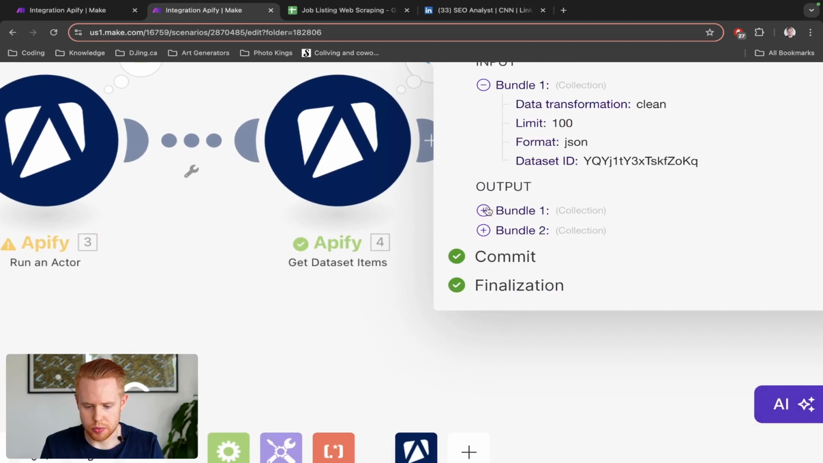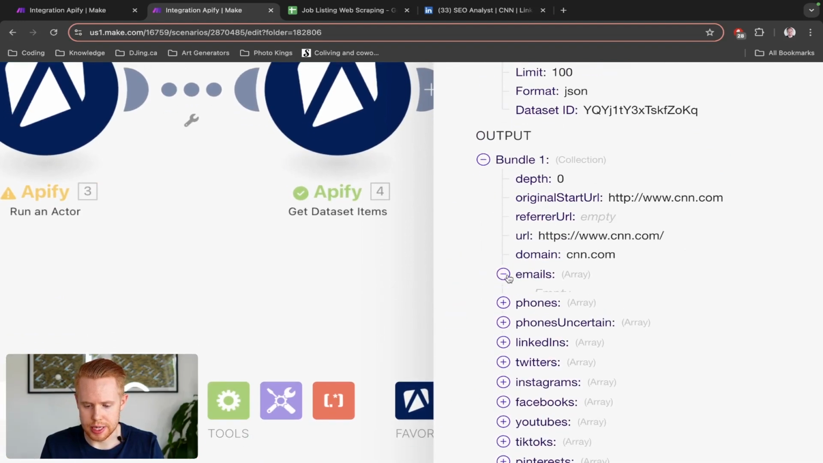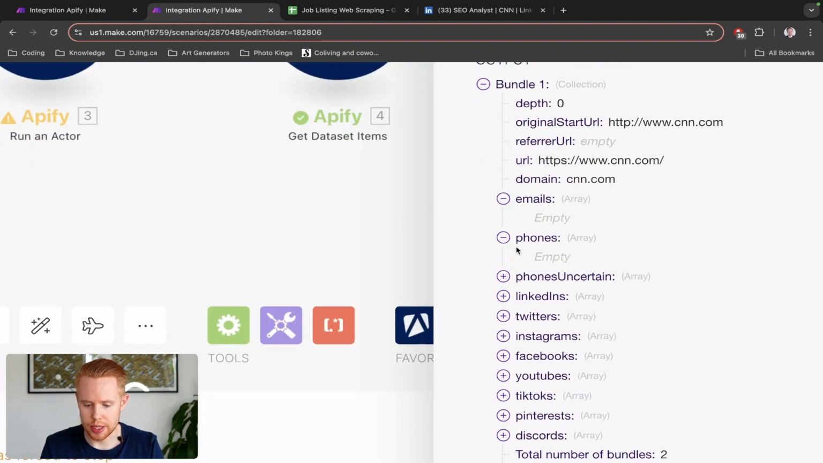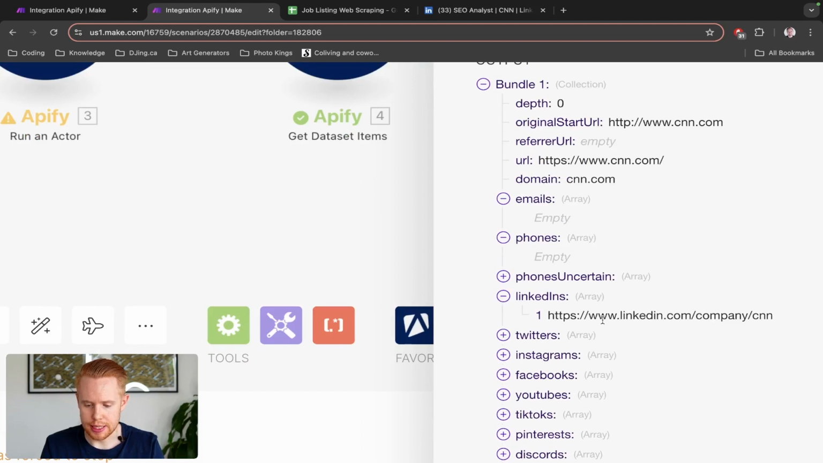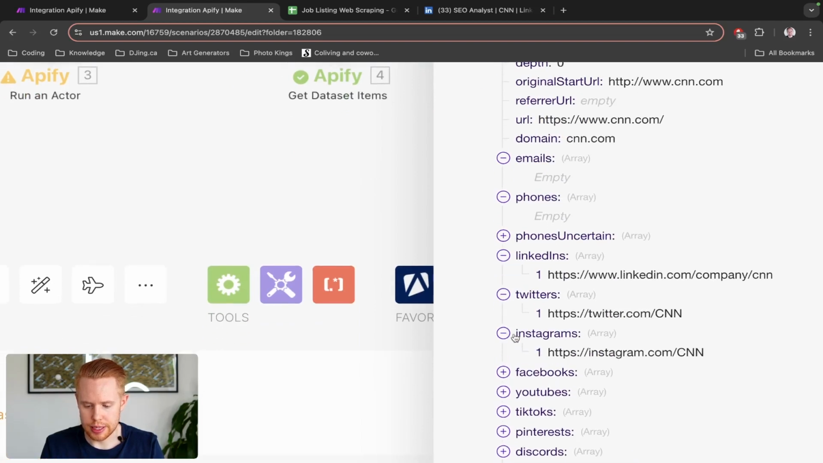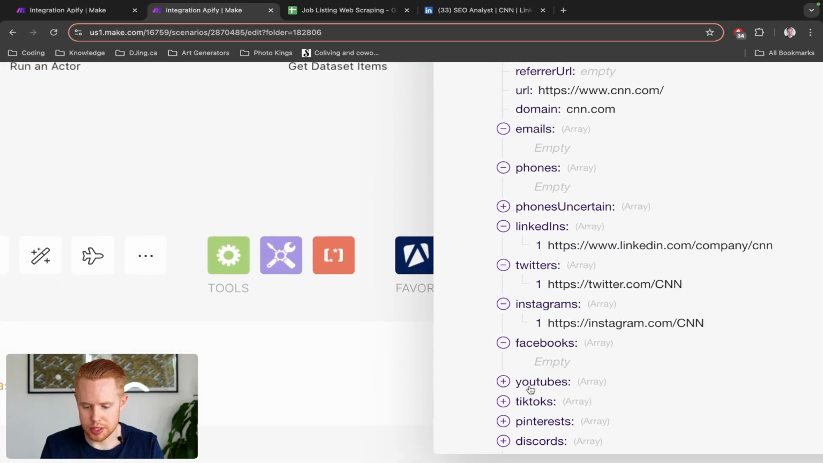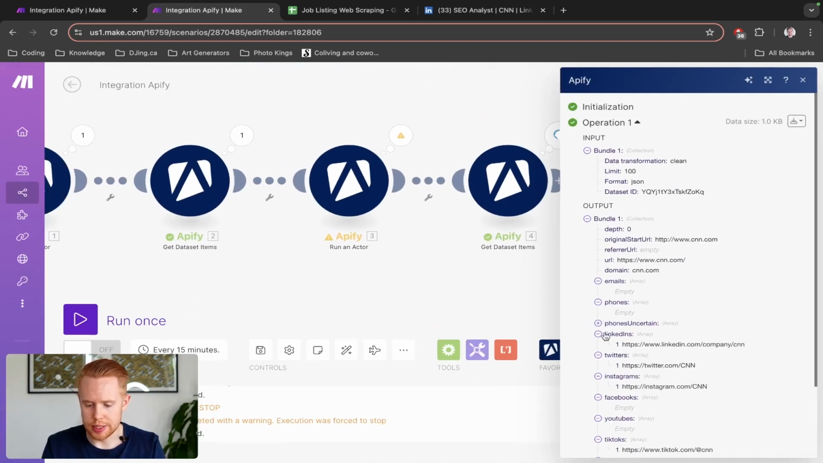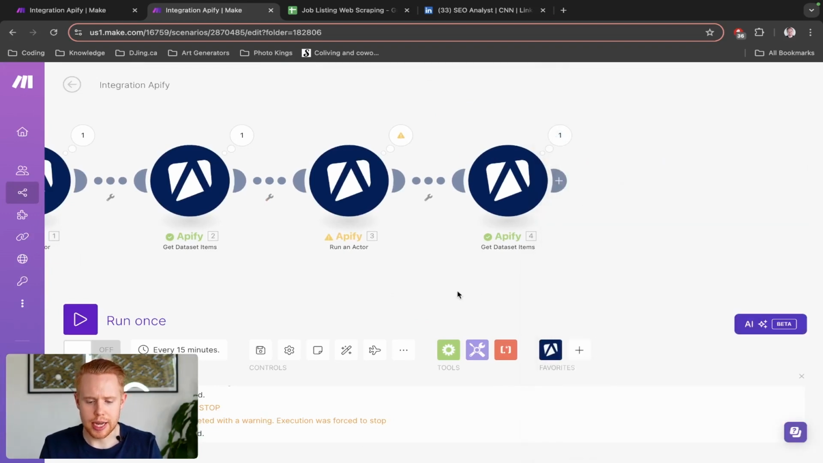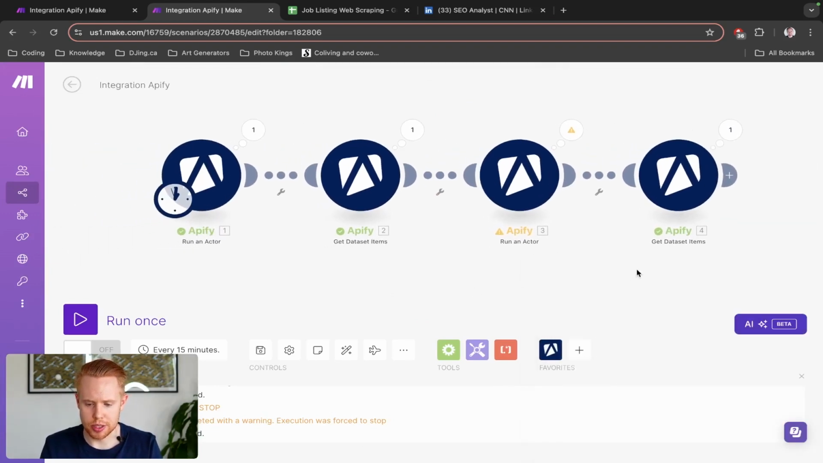Well, oops, we got emails here, which is empty. That's okay. Phone numbers, which is empty. LinkedIn, Twitter, Instagram, Facebook, which is empty. YouTube, empty. TikTok. So we're getting a lot of good data from here. Unfortunately, CNN isn't giving us any emails or phone numbers to contact them at, right? So that is a bit unfortunate, right?